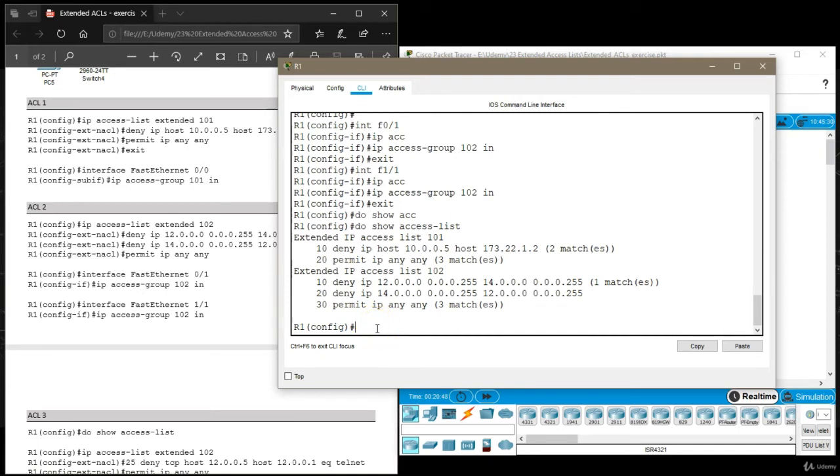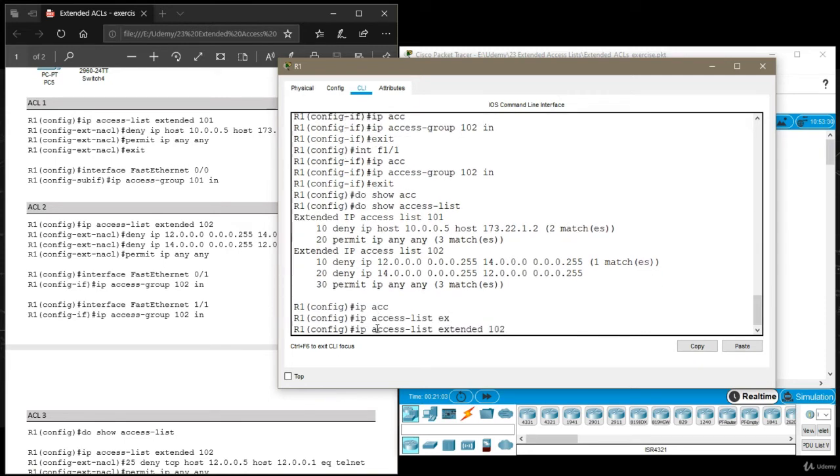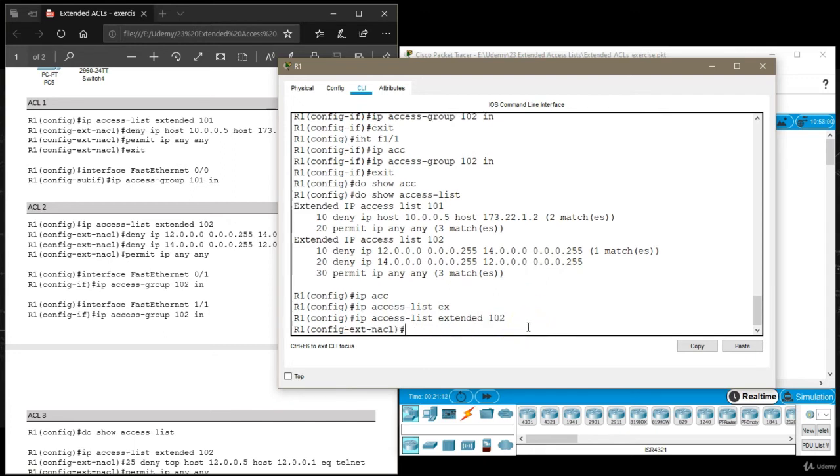All right, so what I want to do is open this access list 102. I need to get into this extended access list configuration mode, and I'm going to do that by typing ip access-list extended 102. So I'm reopening that access list. I'm not creating a new one because an access list with the number 102 already exists. And then I'm going to type in 25. You can type in any number between 20 and 30 in order to insert that rule successfully.